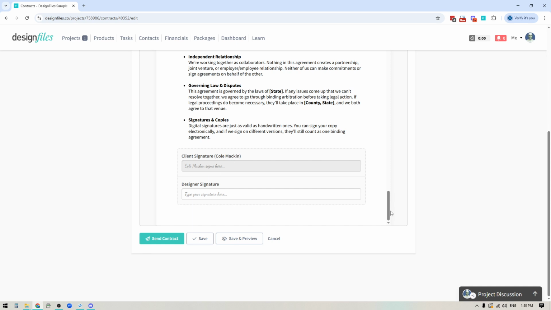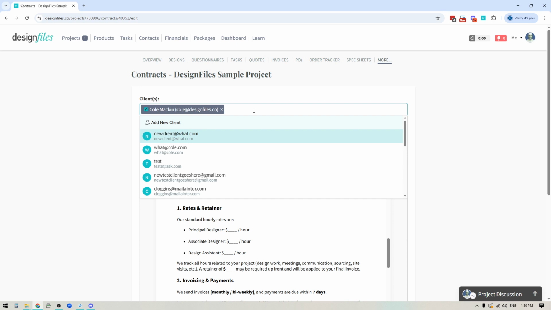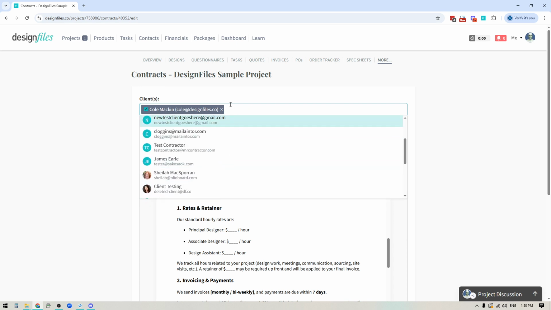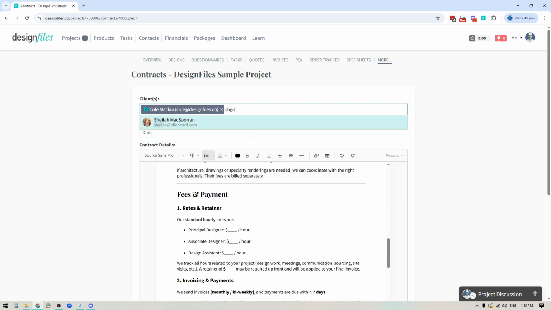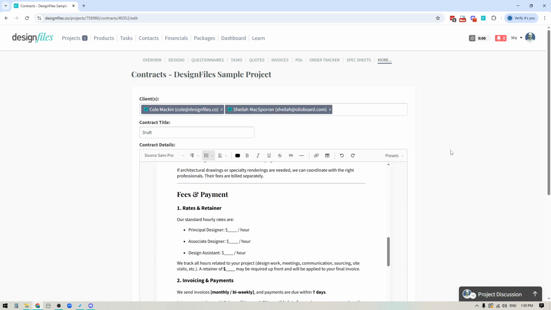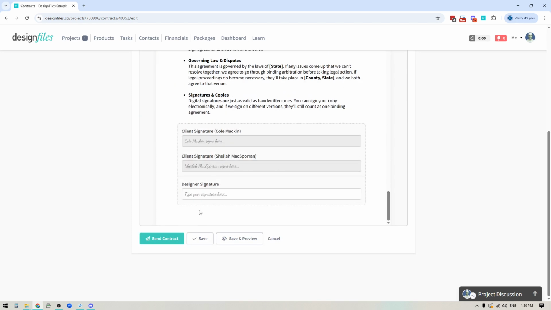If I want to add more clients to this contract, all I need to do is go to the top of the page here, and I can click directly into this field. You can search by just scrolling through the list, or you can just start typing, and then you'll see your individual clients pop up as you're typing their names, and then you can just select them and add them to the field. So you can add as many clients as you like, and each time you add a client here, the system is basically going to generate an additional signature field for that client at the bottom of your contract.